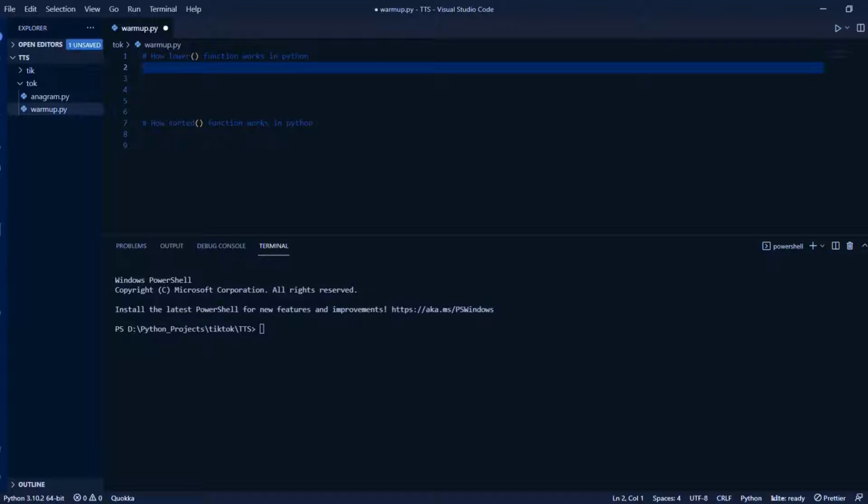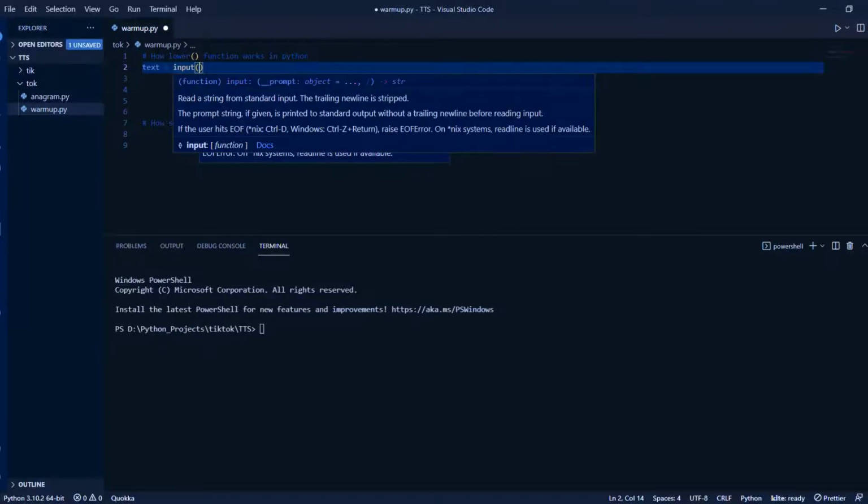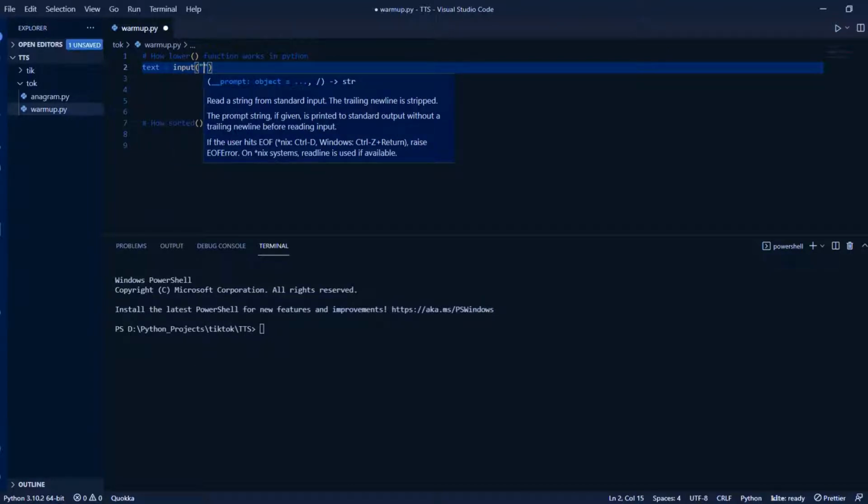So the lower method converts all uppercase characters in a given string or word into lowercase characters and then returns it for you. For example, let's ask the user to input any string. This input function lets the program ask the user to enter some text.